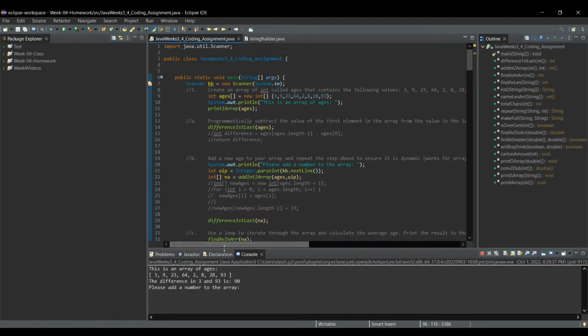So what I'm going to do is I'm simply going to run the code, which I've already started to run, and just go through it as it runs. So it starts with an array that we were supposed to build with given parameters. So that is built right here. And then it wants us to subtract the first element from the last element of the array. And so that's done here.